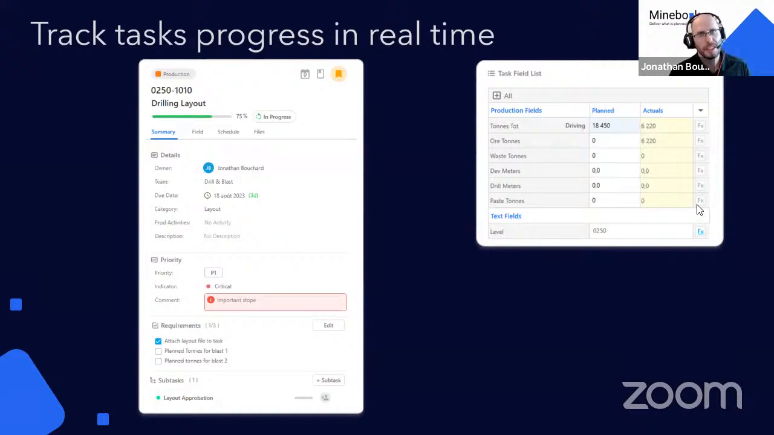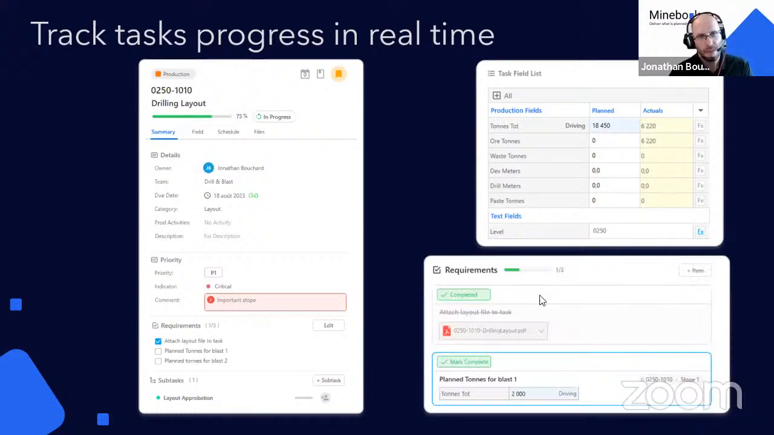And under the field, as I said, you can compare the plan and the actual. So the plan is what you've put on your layout, and the actual is the compilation of what the operators have done in their respective area. And finally, as I said, the requirement. You really have to fulfill the requirement to complete your task.